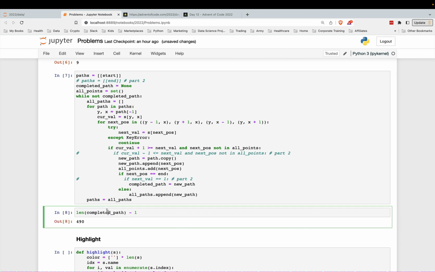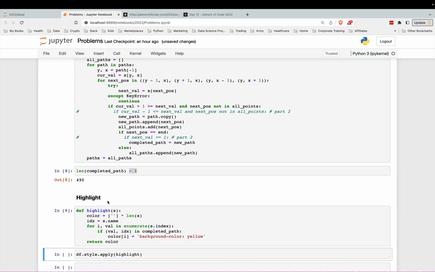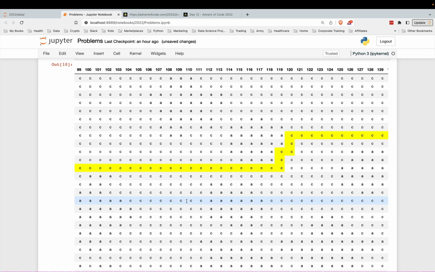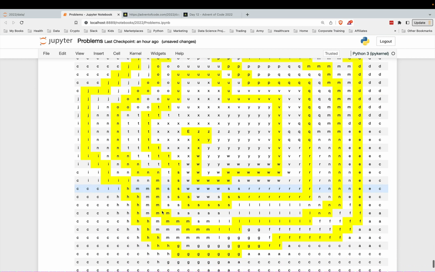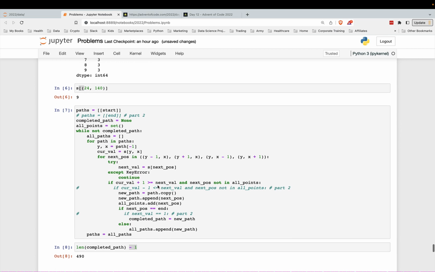The only thing that is left is to find the length of that completed path and then subtract 1, just because it's the number of steps and not the total number of spaces that you go to. All right, so that's part 1, which is kind of cool. You can actually see, I wrote a little function here to visualize it. So you can see the path over here like this. So this just highlights the background. Very cool. Part 2 is, where is the shortest path from the lowest point to the highest point?